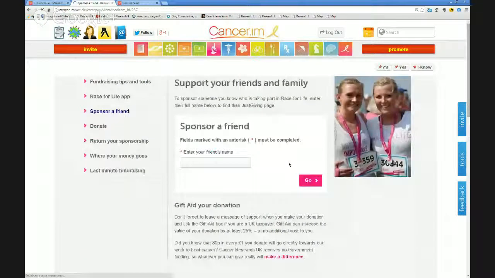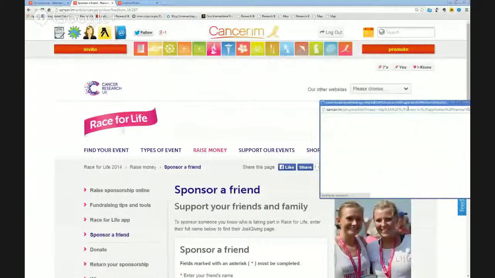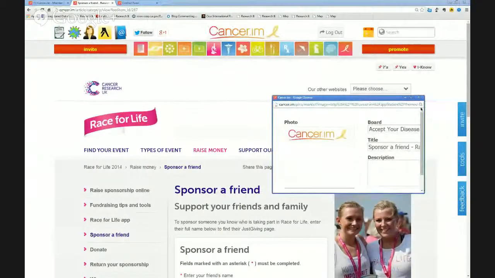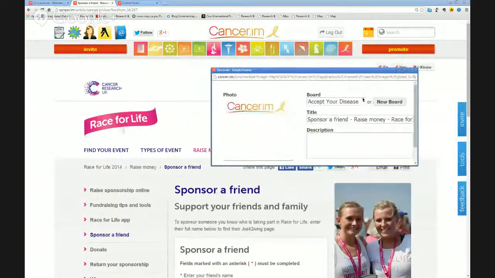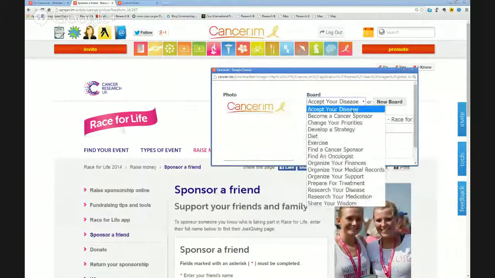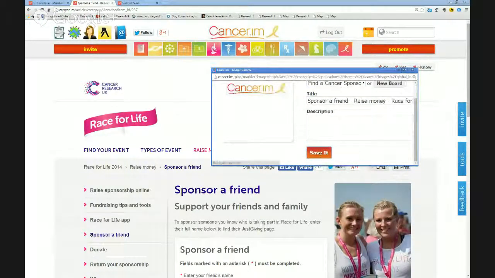Okay. Now remember your map button? You're going to map this on your map because you saw the article that you liked, and you're going to say, well, I'm going to put this in Finding a Cancer Sponsor. And now I'm going to save it.